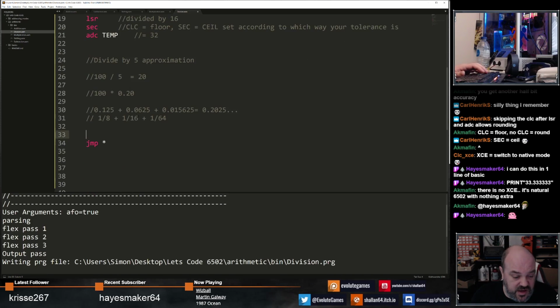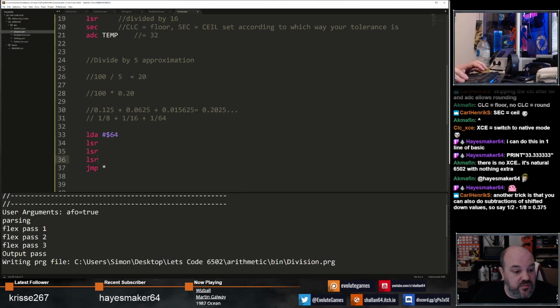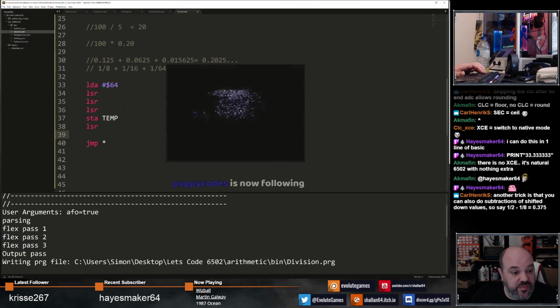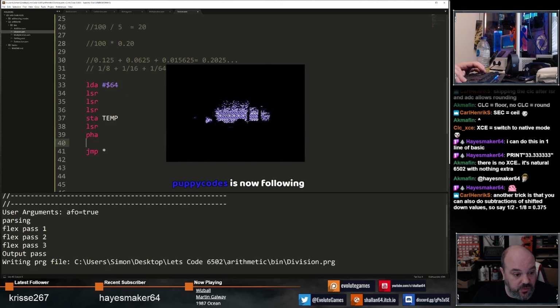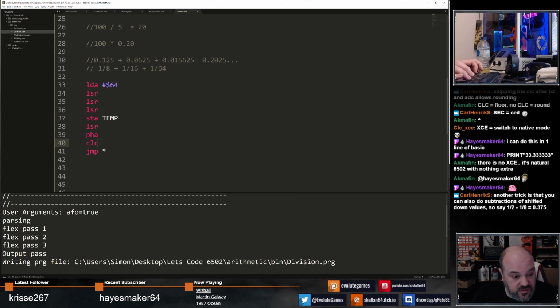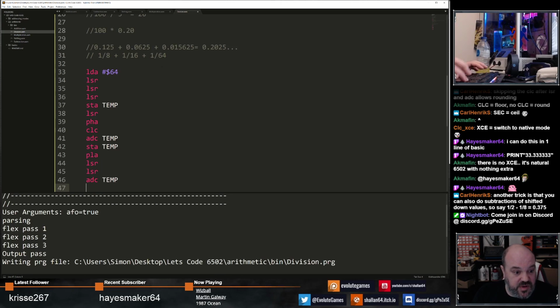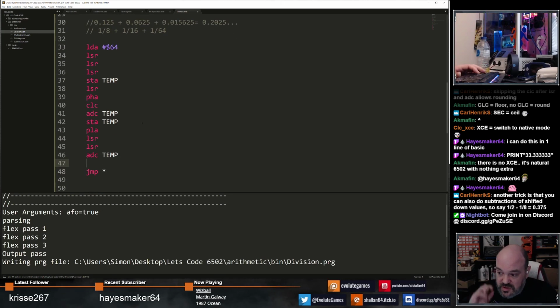So take our number and we divide by 8. So we half it again. Now at this point we need to add 3 numbers, so we're going to push the current number that we've got, add it to temp, store it back in temp, pull the accumulator from the stack, and then we're going to shift it again twice, and then add temp back again. So it's a little bit more complicated this time. You need to think about each one individually.